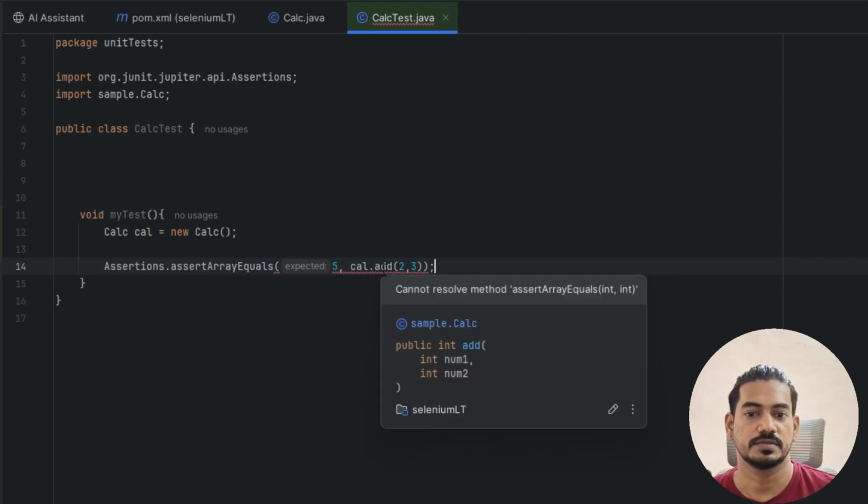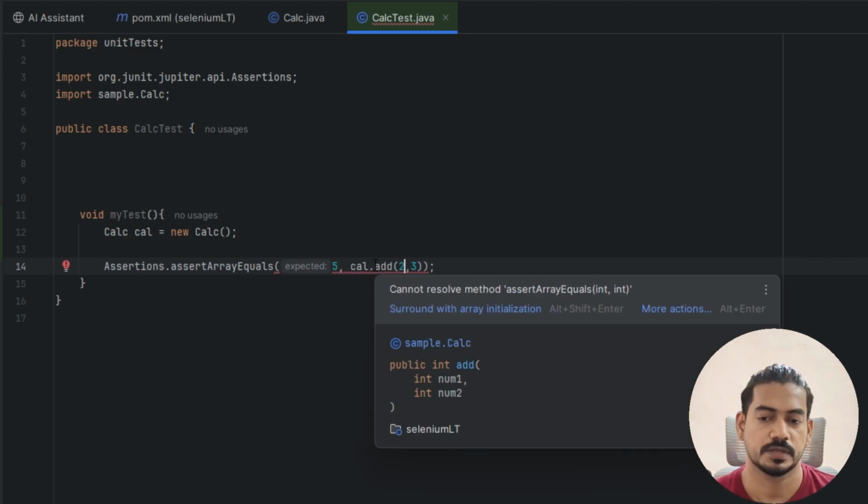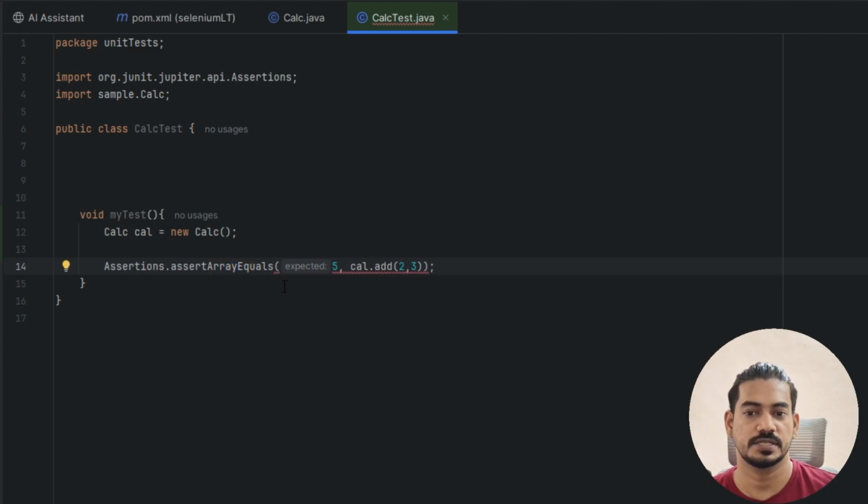Now we are getting some issues. Let's see. Yeah, sorry. So instead of assertEquals, I have called the assertArrayEquals. That's the reason. Now once we corrected that, you can see it's working fine.